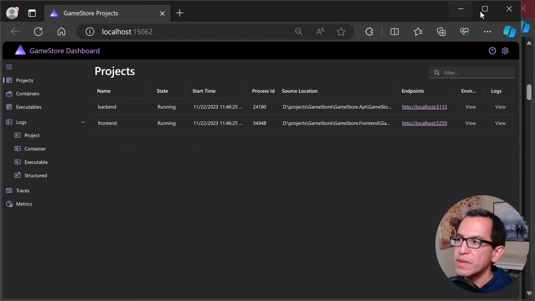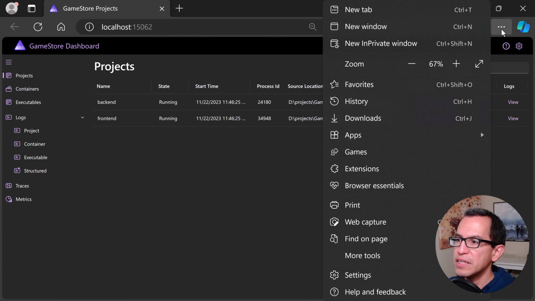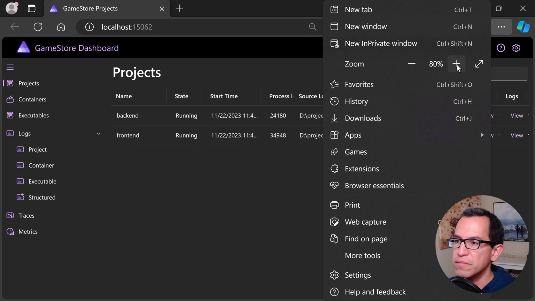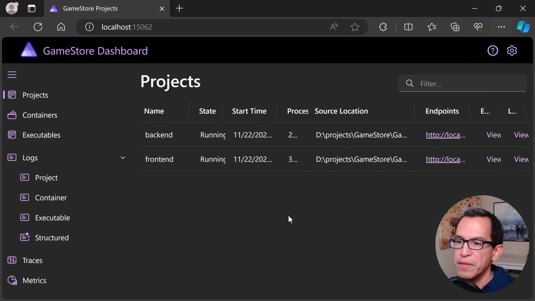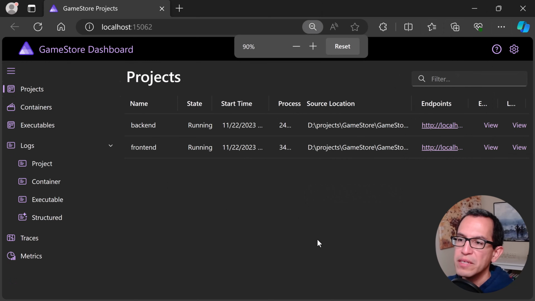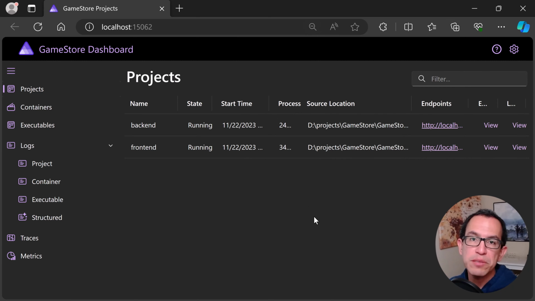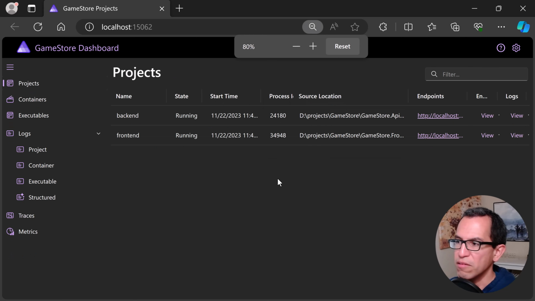Let me do a little bit more zoom so we can see better. There. Maybe that's too much, so let's do a little bit less. This one here is a dashboard that shows everything related to your cloud native or distributed application. In this case, as you know, we have two projects, the backend and the frontend, and you can see the source code over there. But there are interesting things here. Let me zoom out a little bit.